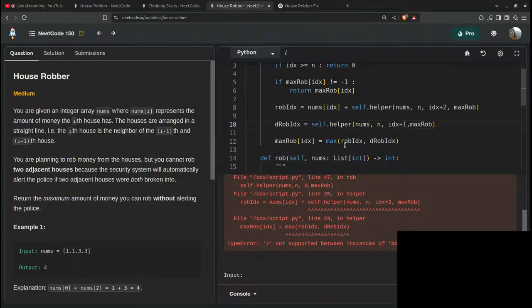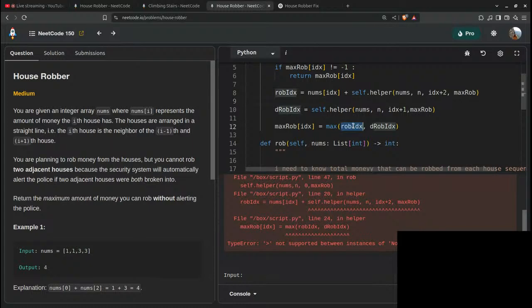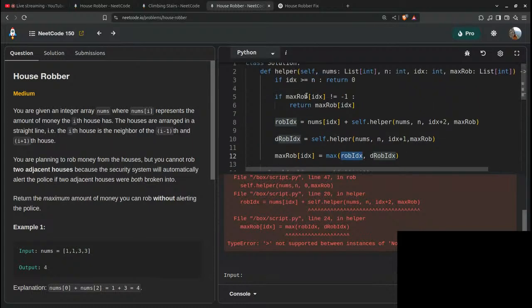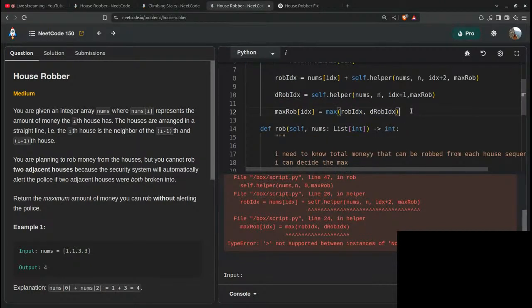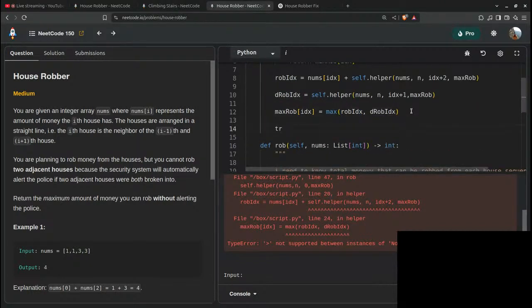What is it saying? Max rob, not supported between NoneType and int. So you're saying one of them is NoneType, in the sense it doesn't have a value. I am returning an int, so I don't see what. Okay, I have to return this actually. Return max from idx.